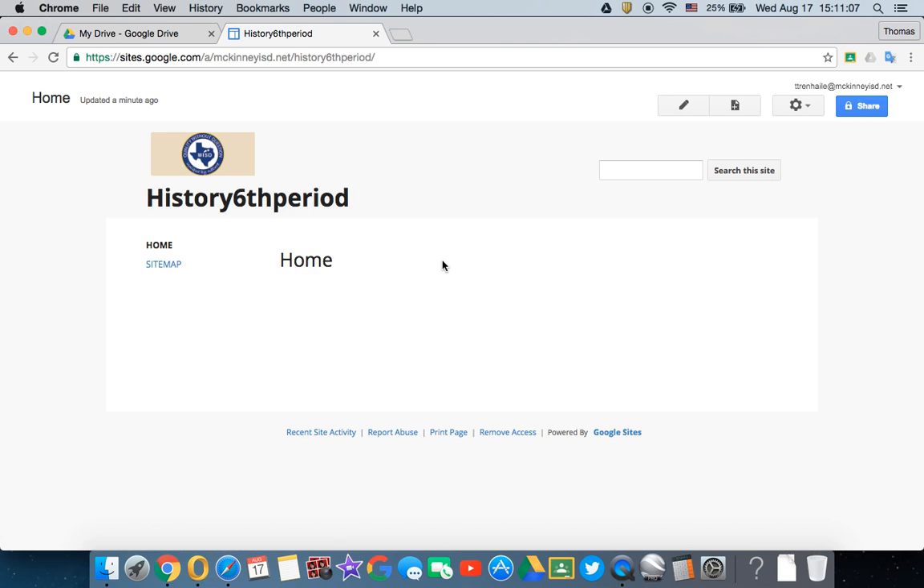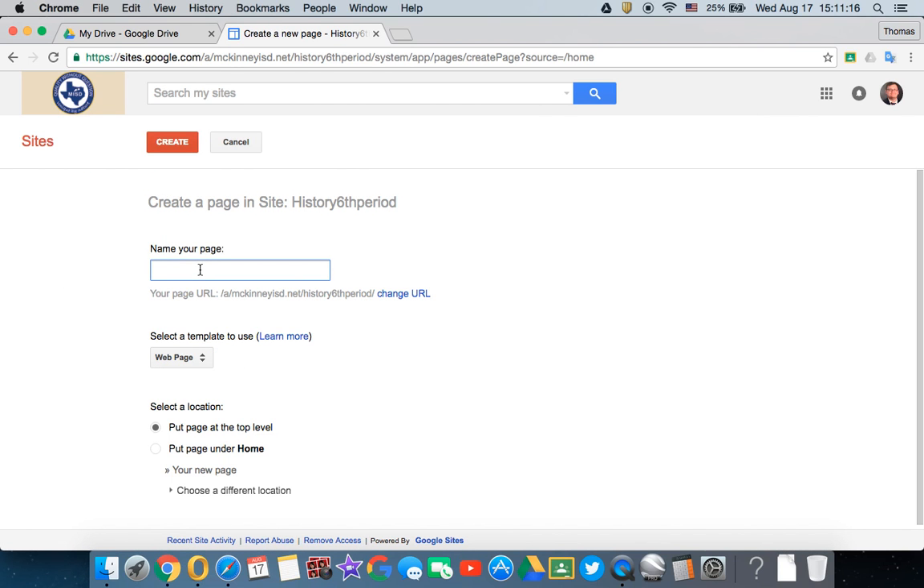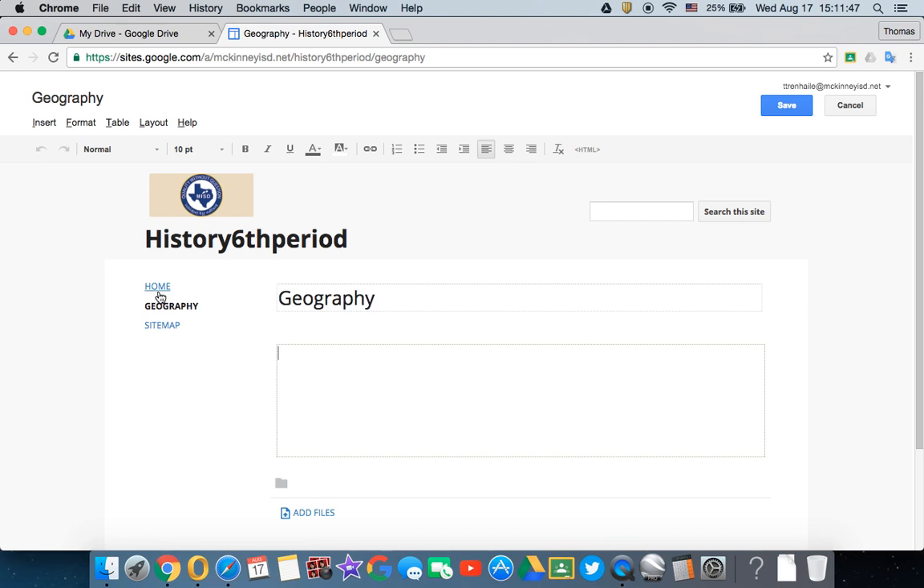It starts off with nothing on it. You just have a home and the sitemap. To add a page, you go right here and hit create page. You get to name your page. Say you want to have a geography tab, because that's what your project is about, or that is why you're creating the website. So you add the name of it. To put it on the top level, that just puts it in alphabetical order on that list of links. If you put it under home, it'll be a little subcategory of home, or you can choose a different location. But I'm just going to make it be at the top level, and then I'm going to create the page, and it'll add it right here underneath home.